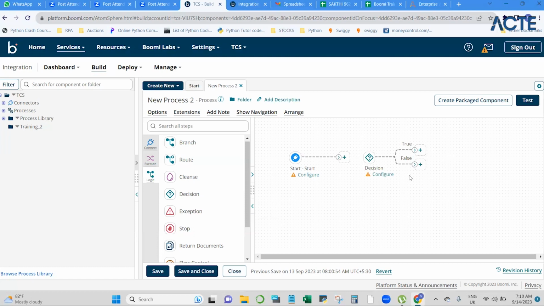If the document is compared and whatever conditions you have set there are true, then it is moving in the first path. Whatever shapes you are adding in the true path, that is processed. If it is false, whatever process shapes you are adding in the false path, that will be processed. This is the decision shape. When it comes to business rules, drag the business rules shape.